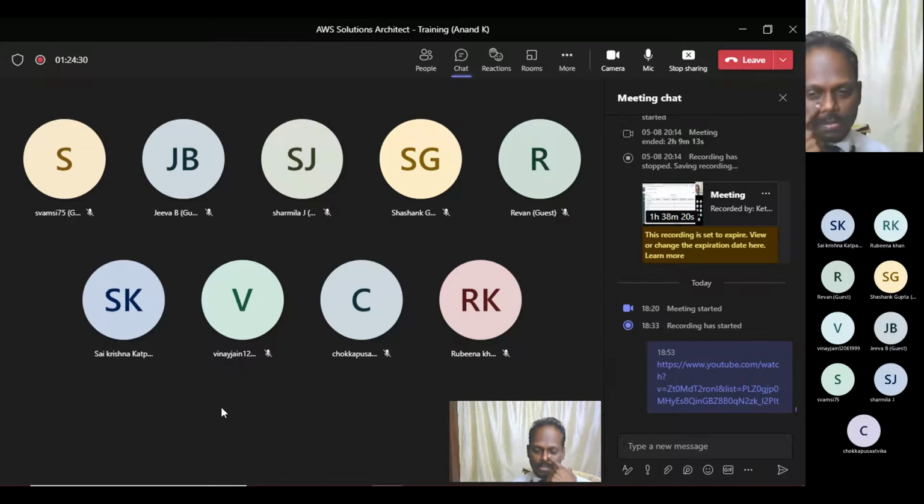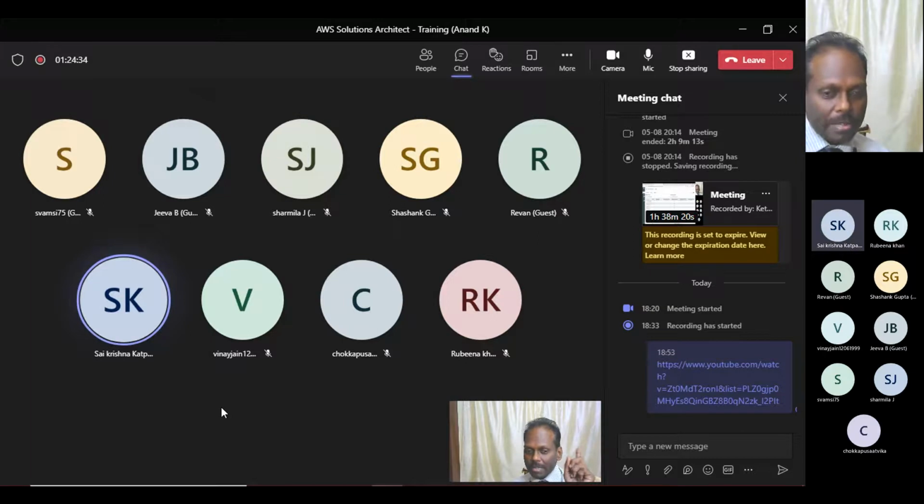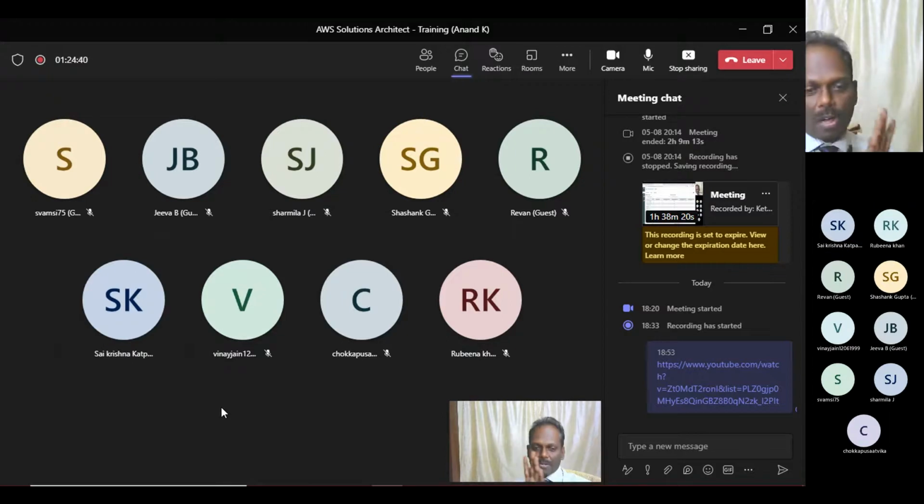But how will you share the load? Auto scaling will not share the load. That is load balancing. So for that, there is a different concept. We will learn about that.